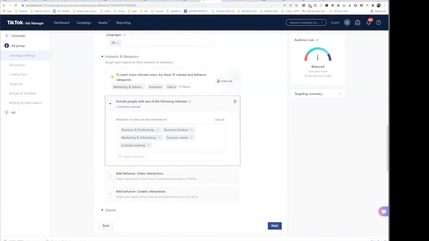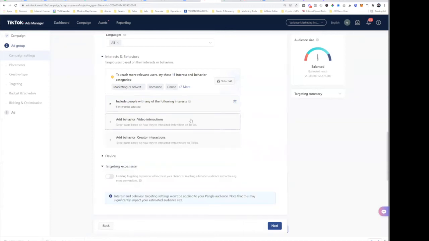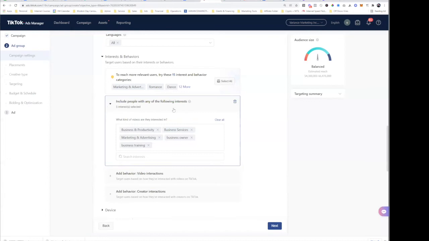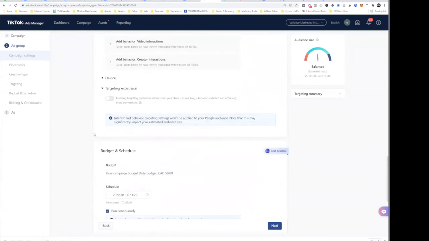And then look, so now I chose my targeting. That's all I want. It's just interest-based targeting. There's going to be interests, behaviors, and creator interactions. I don't do that. I just do interests. I don't care about your behaviors and what you do. I just care about what you're interested in, so that when I hit you, you're interested in my offer.